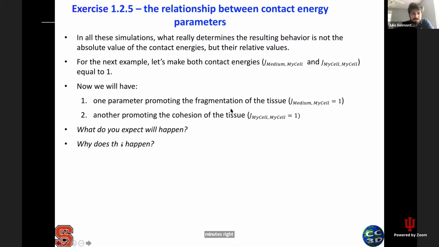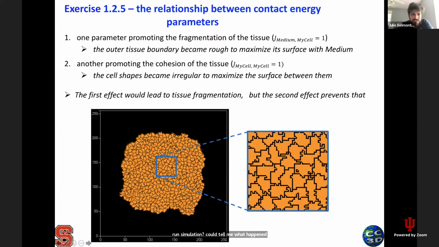Did anyone run the simulation and tell me what happened? Okay, I'll just show here the result. This is what I got, and maybe you also got something that looks similar.